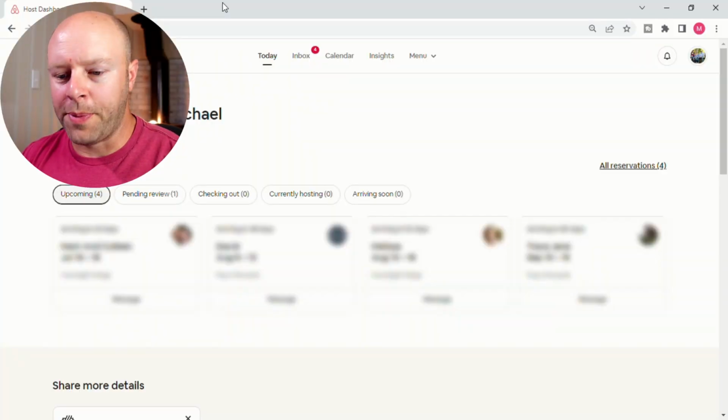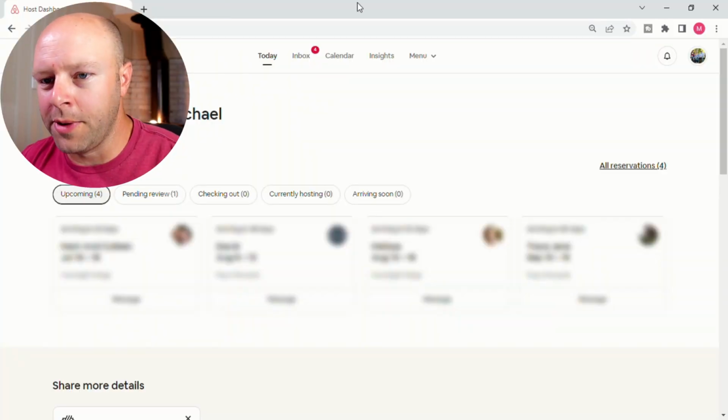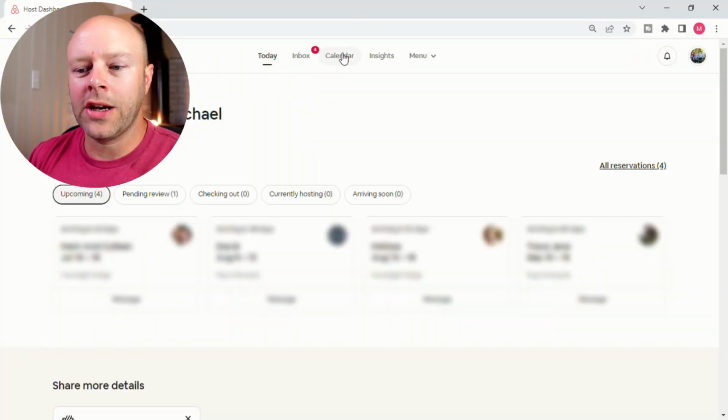So we're going to start on the page that you come to when you get into Airbnb, and we're going to click on calendar.